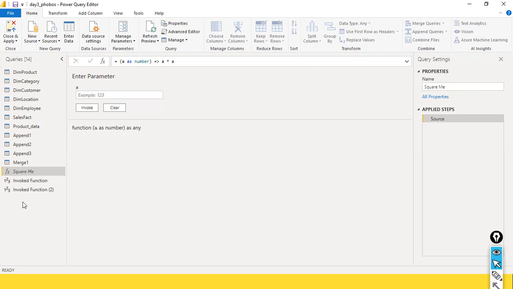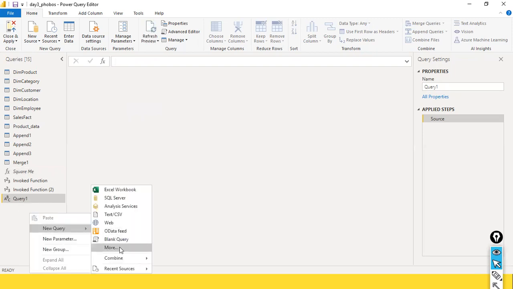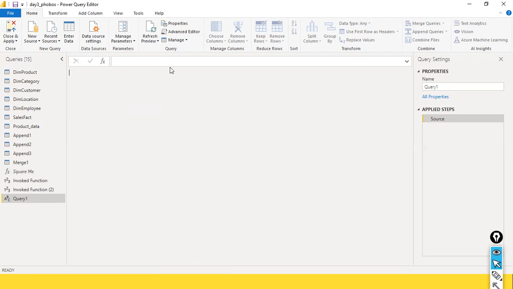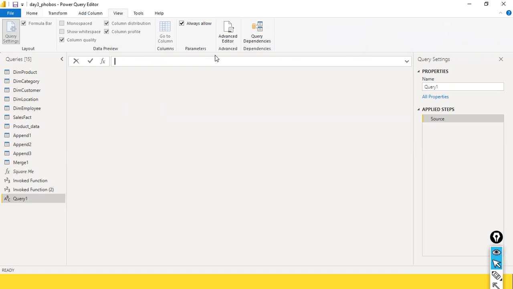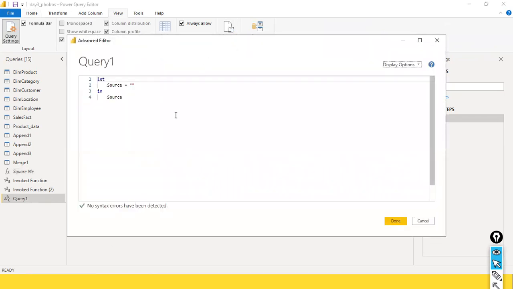I'm going to create another custom function. Right click on the empty space, new query, and click on blank query. Now the question is, sir, every time do you have to go and click on the blank space, select new query, and then click on blank query? The other option is, go to view and then click on advanced editor. Here also you can write the custom function. This is an alternative way of doing it.